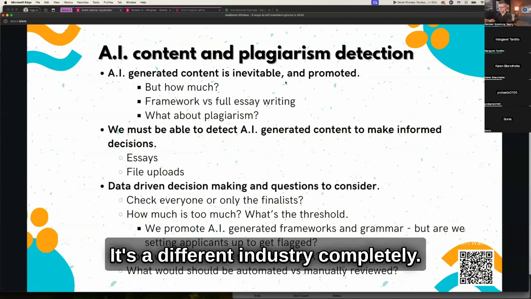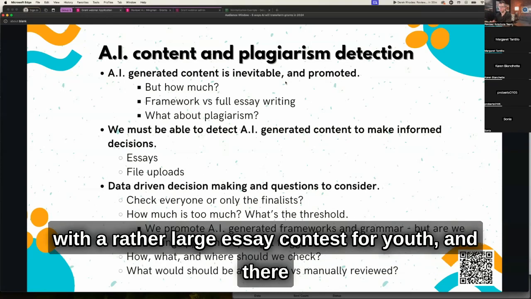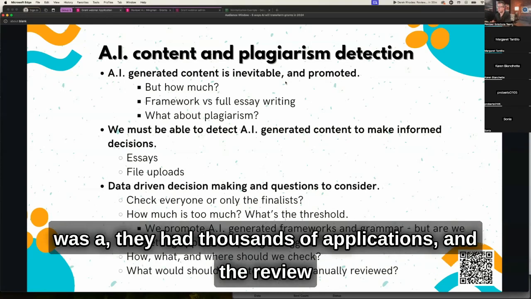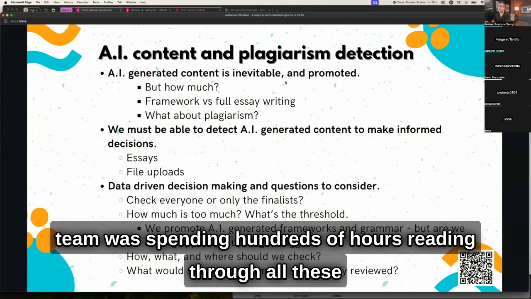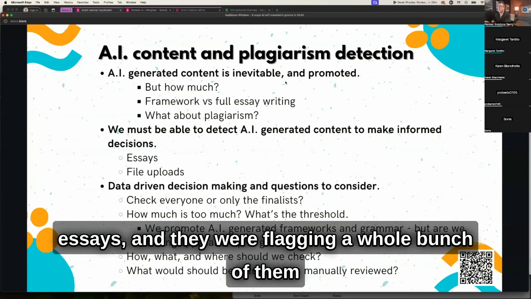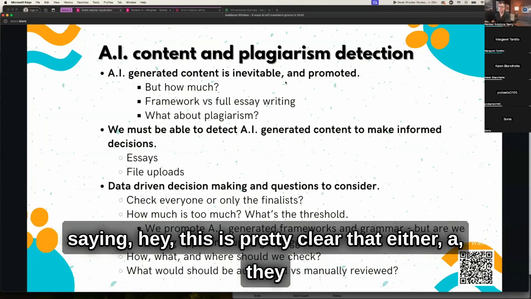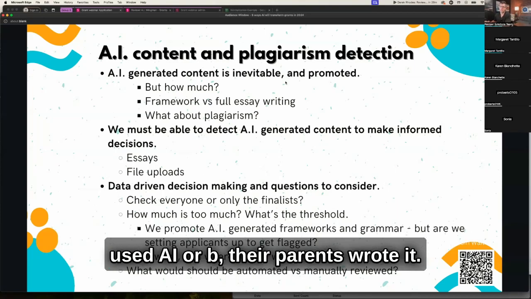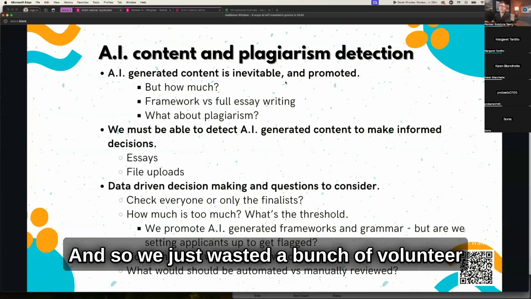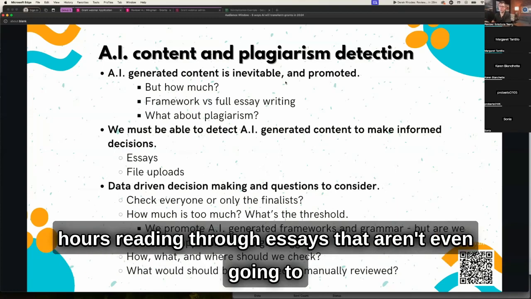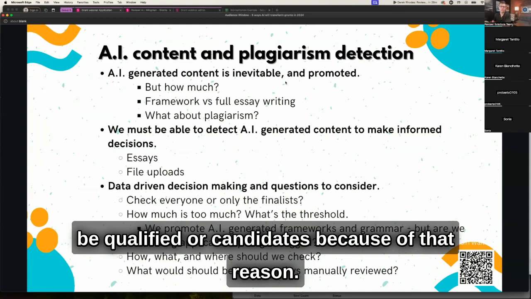It's a different industry completely, and I won't get into names here, but we work with a rather large essay contest for youth. They had thousands of applications, and the review team was spending hundreds of hours reading through all these essays. And they were flagging a whole bunch of them saying, hey, it's pretty clear that either A, they used AI or B, their parents wrote it. And so we just wasted a bunch of volunteer hours reading through essays that aren't even going to be qualified candidates because of that reason.